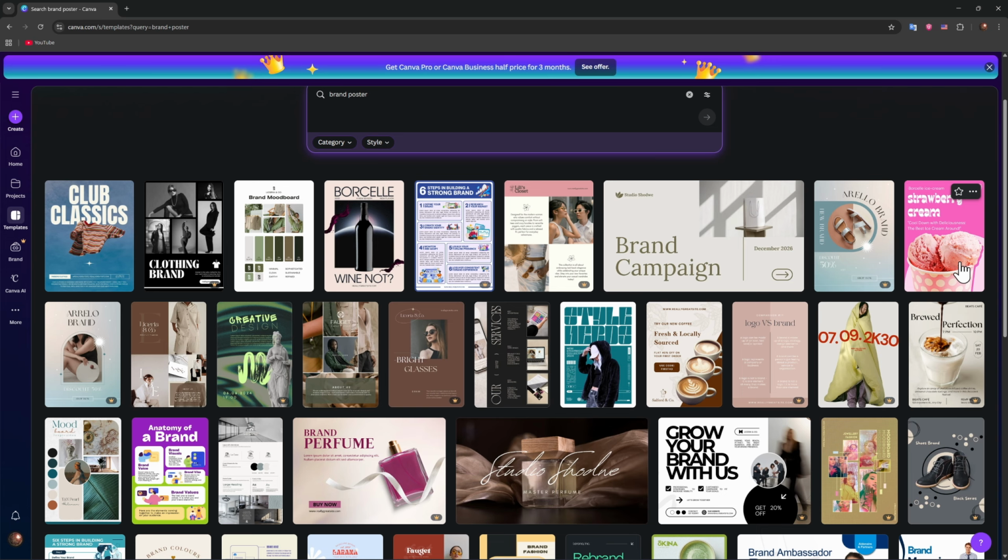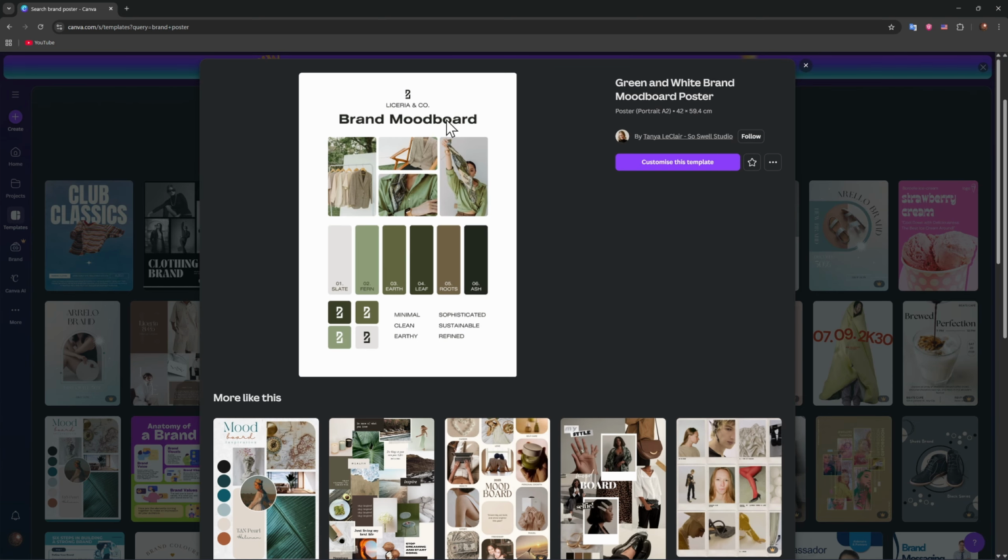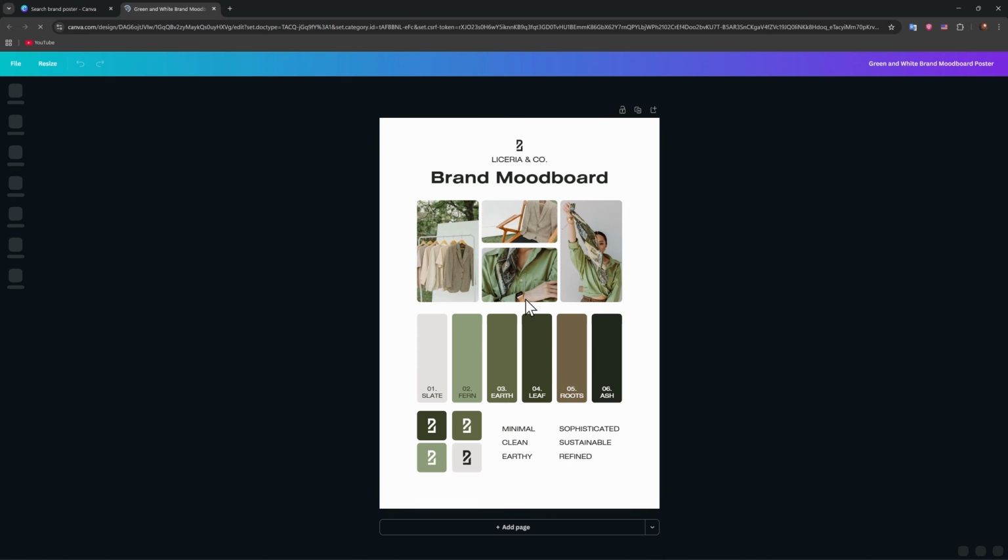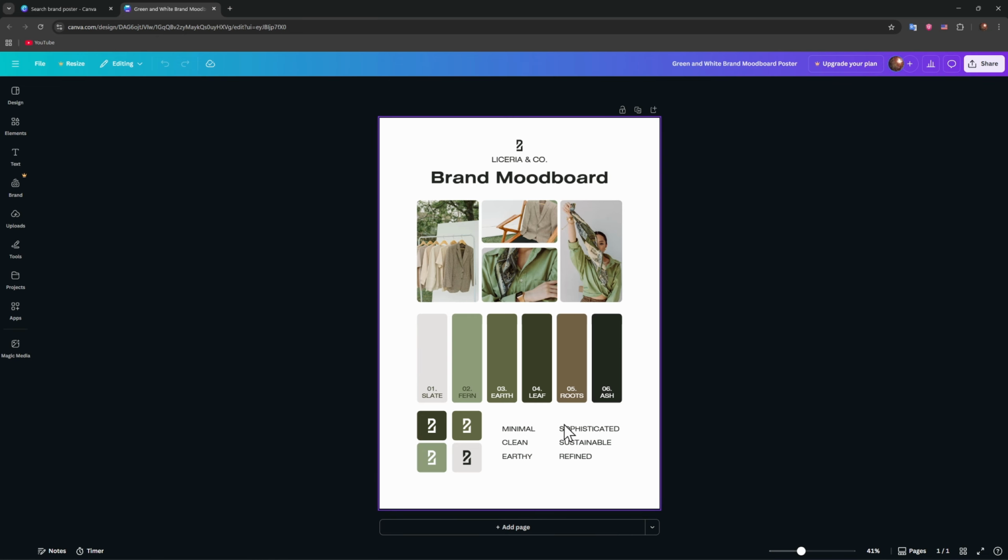And there you go guys, we have multiple posters in here. Some of them are premium, some of them are free. And if you wish to use any of them, just click on any, for example this one, a brand mood board, customize this template now. And now guys, from here, it's completely up to you what you want to do with it first.